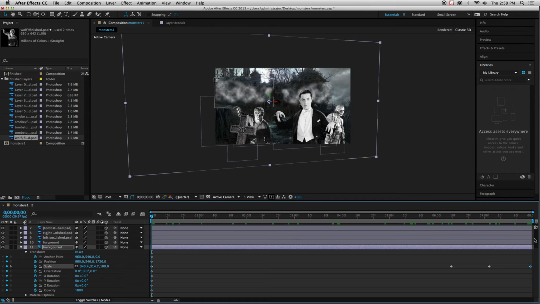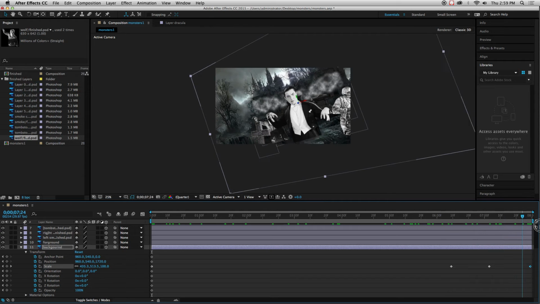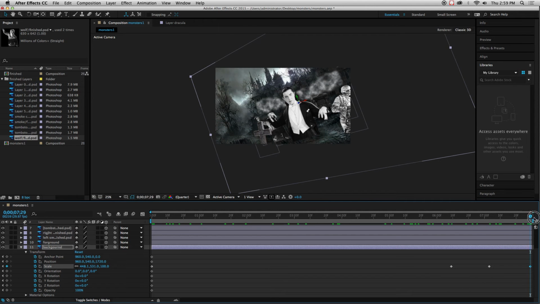I could have just done one general size change or scale change, but I like how it sort of moves around right there. Pretty psychological effect of these creepy monsters. All right.